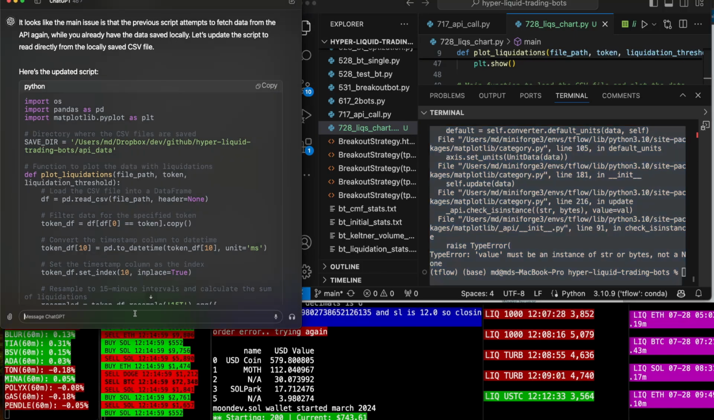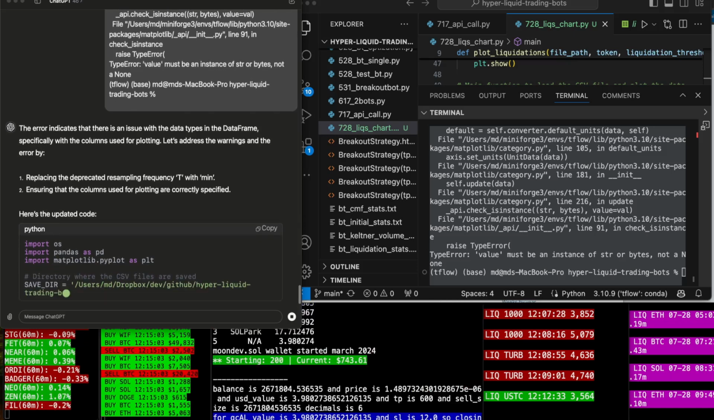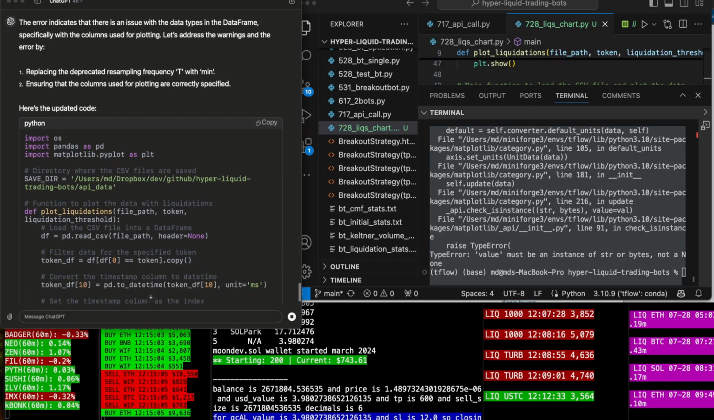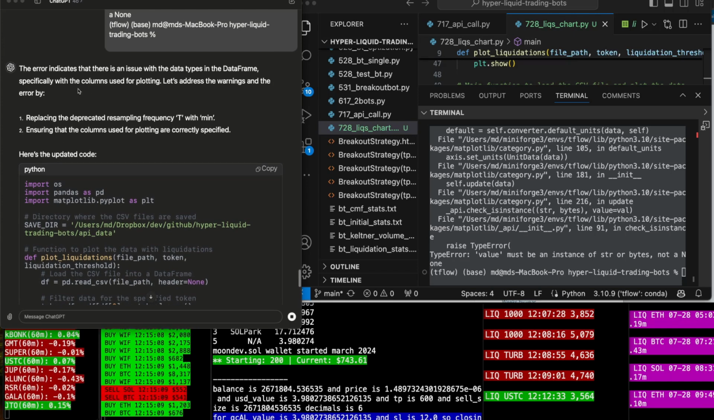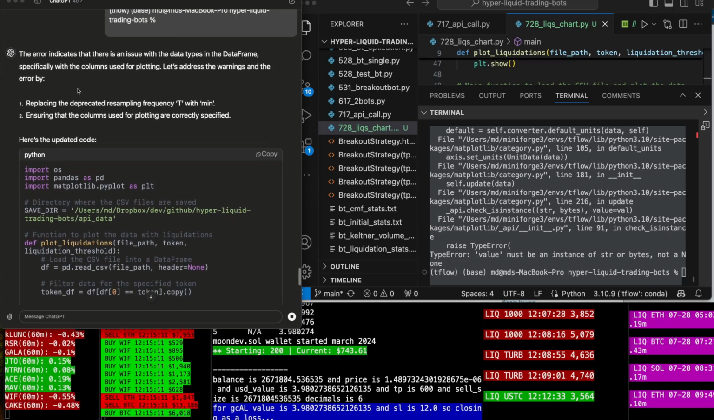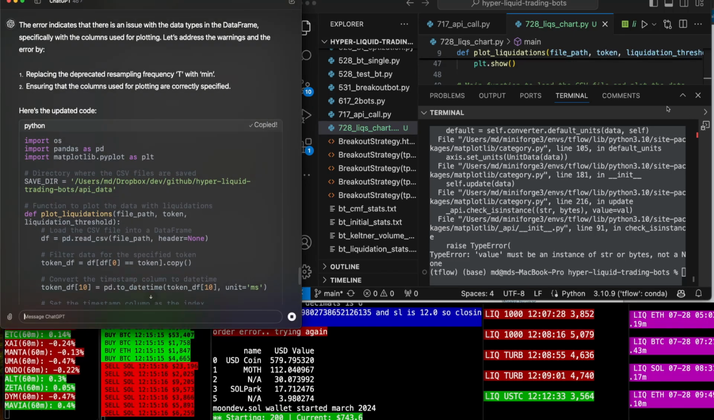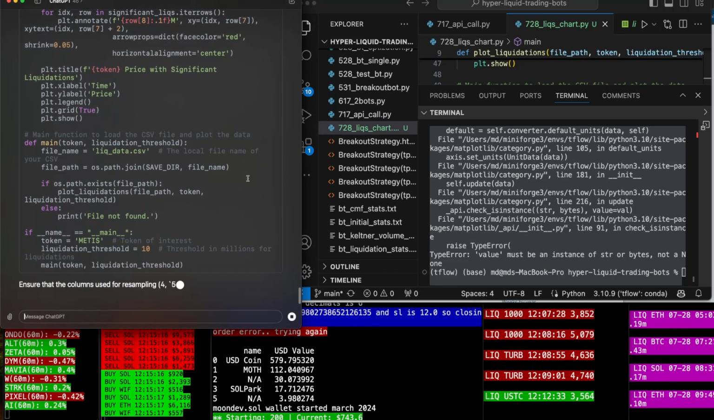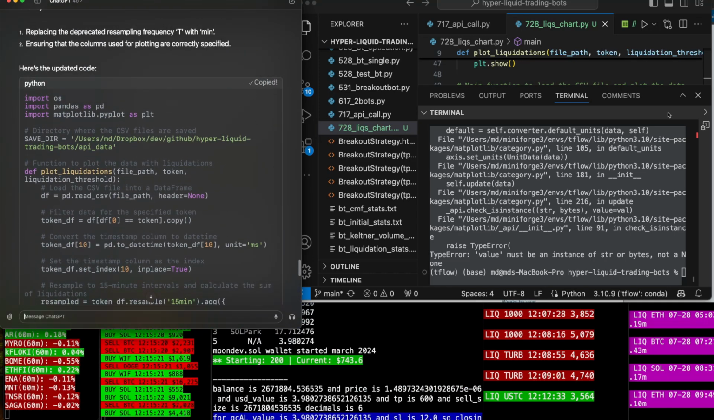Please. Give me your code. I put every single line, literally every single line of code. Let's go ahead and read what this says. The error indicator said there's an issue with the data types in the data frame, specifically with the columns used for plotting. That's not it, dog. I need all of it.